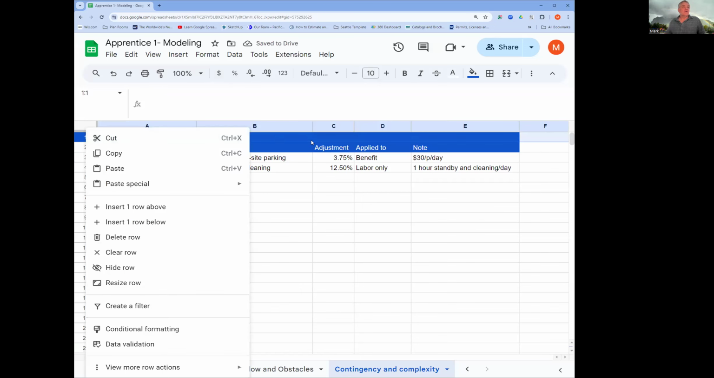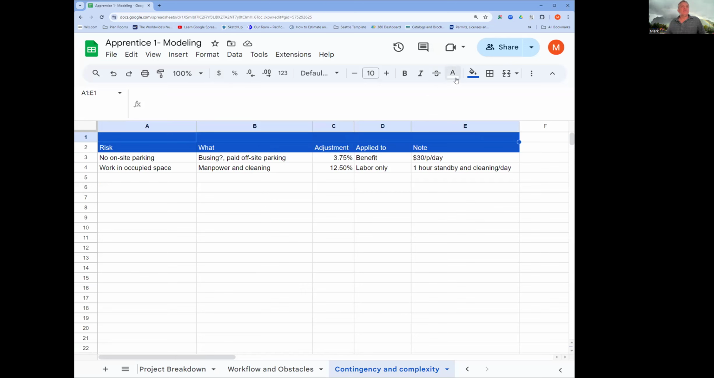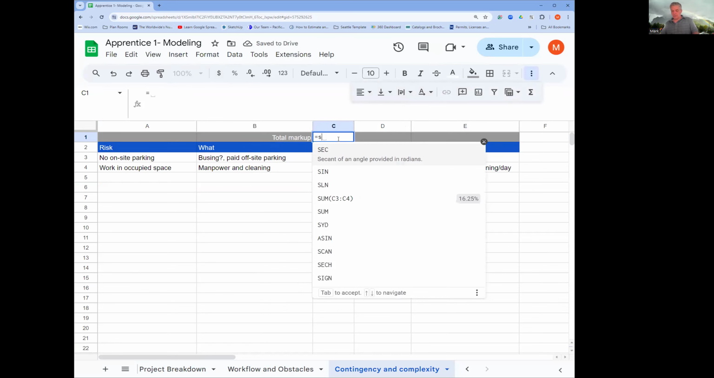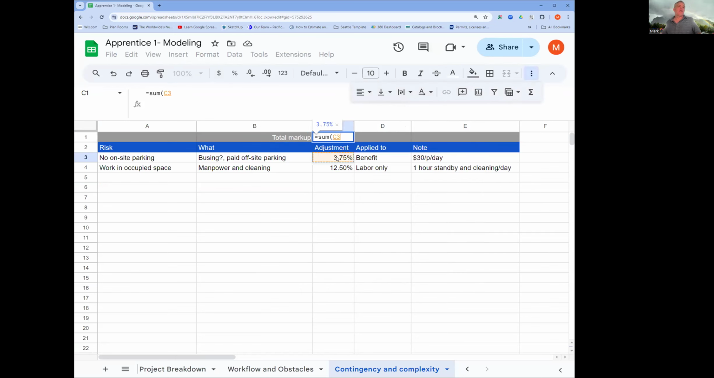All right. We've gone up here. We're going to change this to gray just for fun. Put in some white for fun. We're going to say total markup. I want to run this to the left to make it look pretty. There we go. And then we're going to say equals sum C3 colon to C. That takes it all the way down. So right now we're at 16.25%.